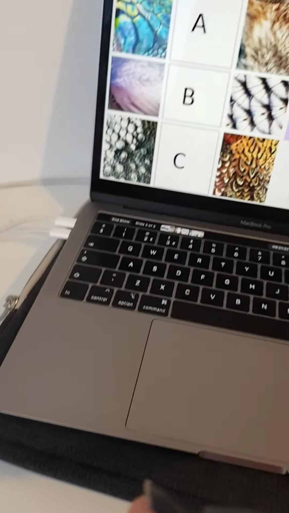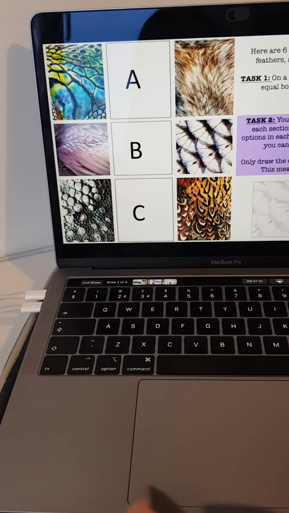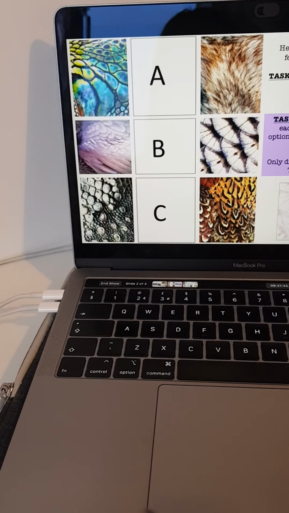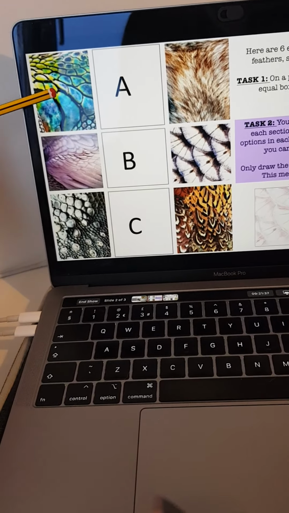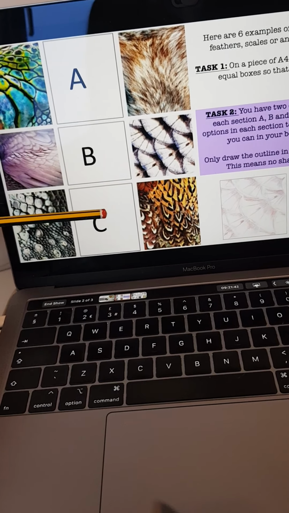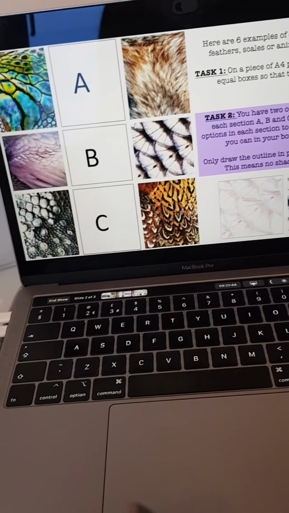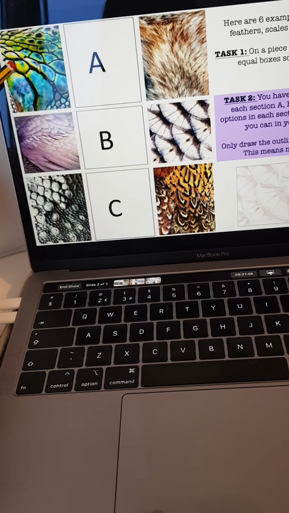So if I just show you here on my laptop, you can see I've got the Year 7 PowerPoint up there, and I've got a few options. So I've got option A, I can either choose one of these two, option B or option C. So we're going to have a look. Already in option B I've chosen this one, and option A I've chosen this one.